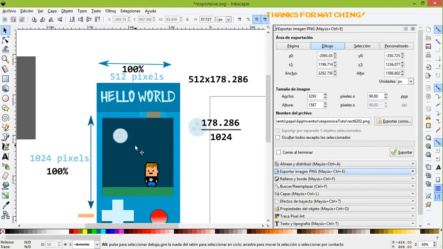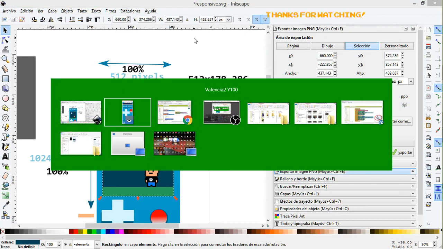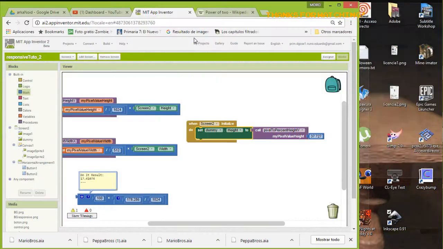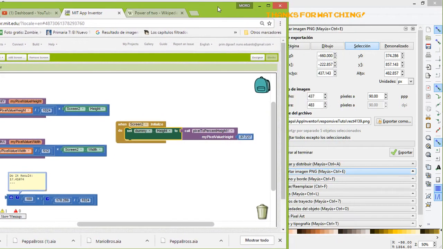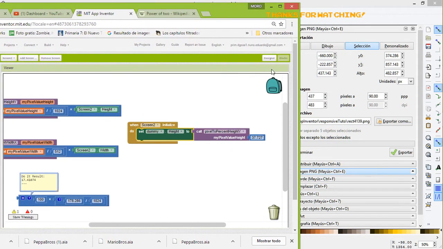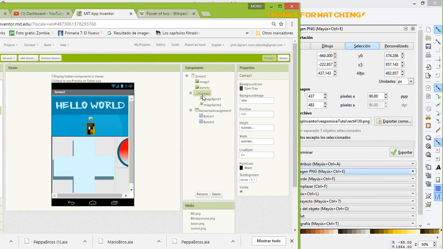Now we need the canvas. The canvas has values like these, 437 times 483, almost. So let's do it. Let me drag here, the values are in here. We're going to use this. We go to the designer, and now we're going to make the dummy canvas in the designer, just the canvas, not the sprites, because the sprites are not possible.